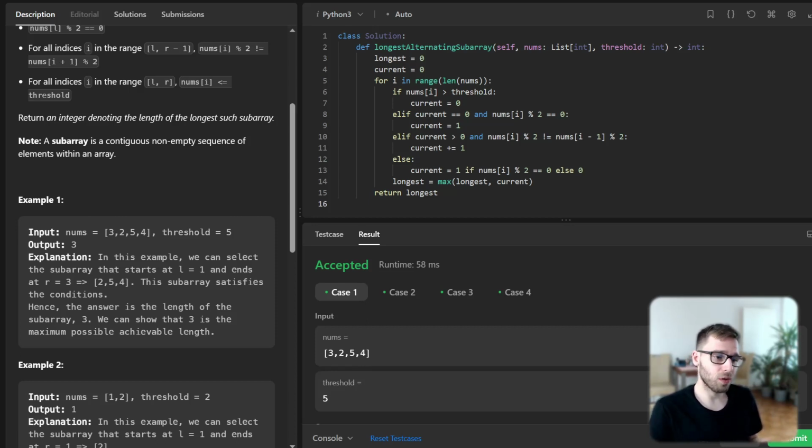First we check if the current number is greater than the threshold. If it is, we can't include it in a valid subarray, so we reset current to zero. If the current number is not above the threshold, there are a few cases to consider. First, if current is zero, we are not currently in a valid subarray, and the number is even, we can start a new subarray, so we set current to one. If we are currently in a valid subarray, so current is greater than zero, and the current number has different parity from the last one, we can extend our subarray, so we increment current. Otherwise, we can't extend the current subarray. If the number is even, we can start a new subarray, so we set current to one. And if the number is odd, we can't start a new subarray either, so we set current to zero.